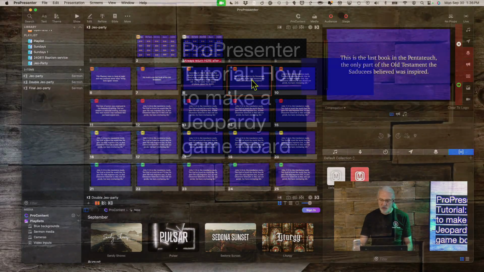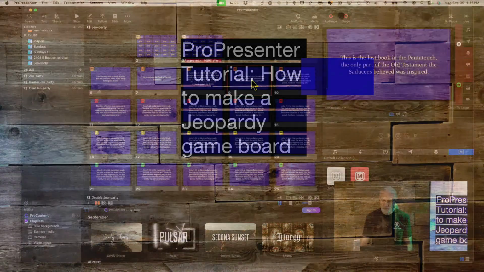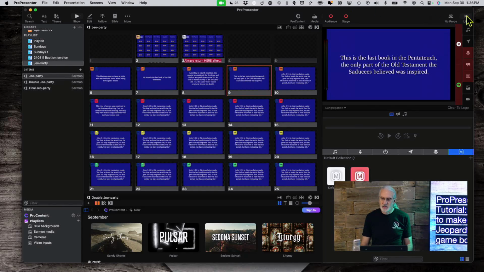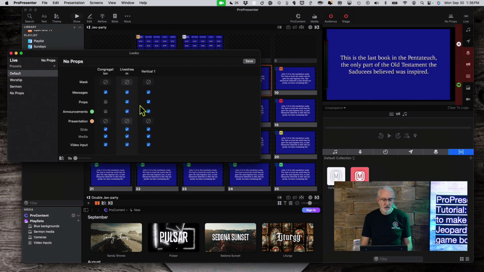And then I can click on this and go, this is, by the way, that it would, oops, need to fix the props here. So edit looks, and oh yeah, that's the problem. Do want that, don't want that. Save.